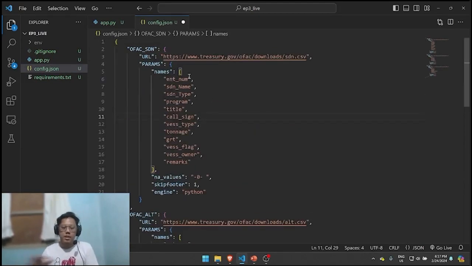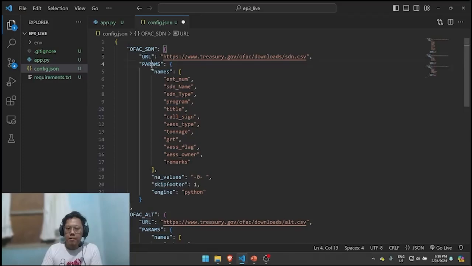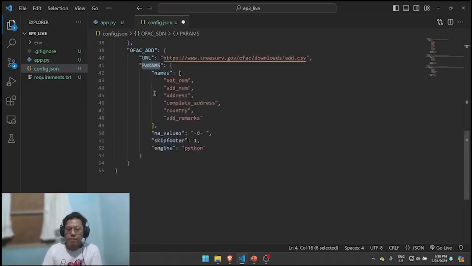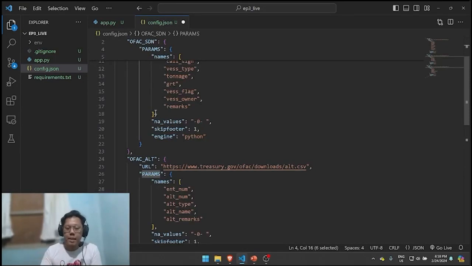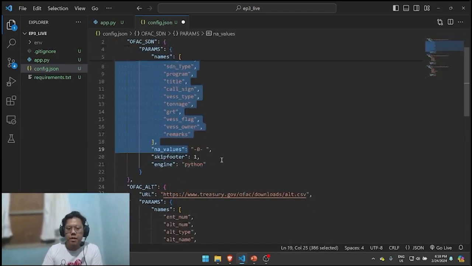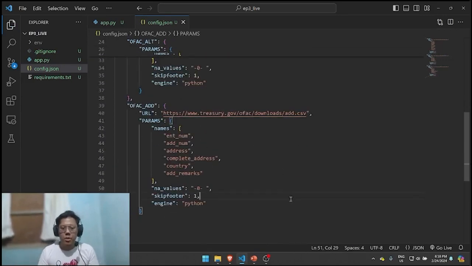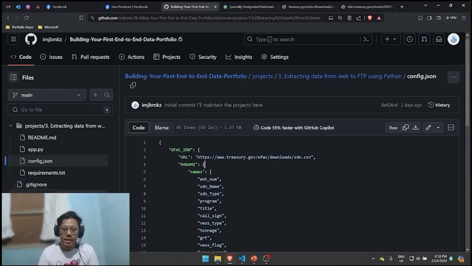So here, it's a JSON file. Ito yung gagamitin natin pinaka-configuration natin. And what we are going to do is we are going to iterate through this configuration file para makuha na natin yung URL. So ayan, bawat source may URL. Meron tayong params section or params na key, just to pass the parameters kay pandas. Okay? And of course, the name of the source. So, ofacSDN, ito yung URL niya, ito yung parameters niya. Kay alt, ito siya, and all that. Okay? So, ito yung gagamitan just for us to make things easier for us.